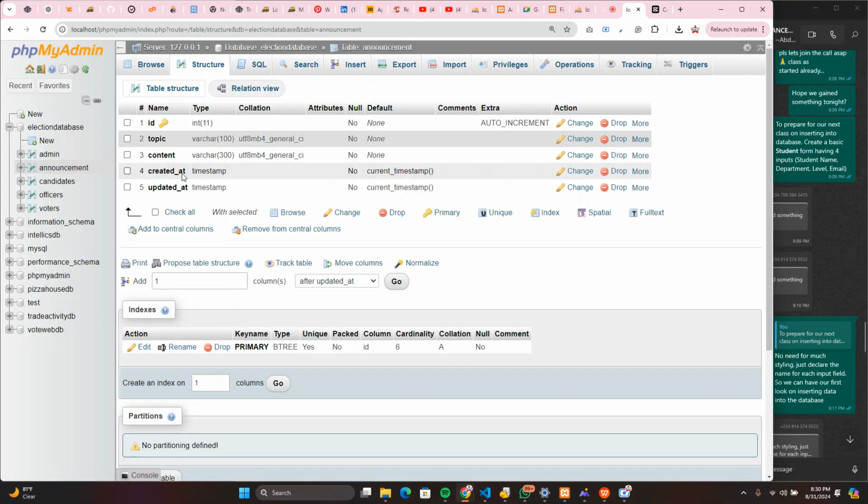And then we have created at, whose type is timestamp and the default is current timestamp, so it automatically detects the time and date for the particular data that is coming in. And then we have updated at, which performs the same action. Later we will know the difference between created at and updated at. But for now, these are just the two things coming inside this database table, announcement.